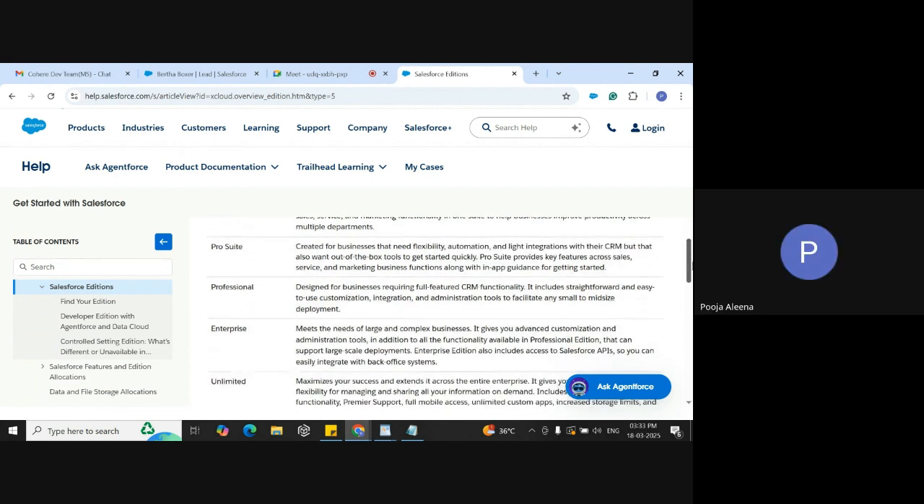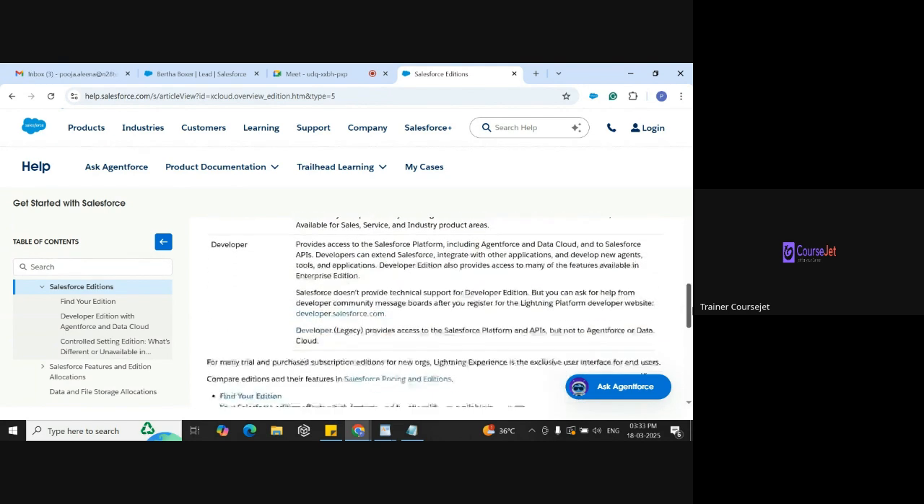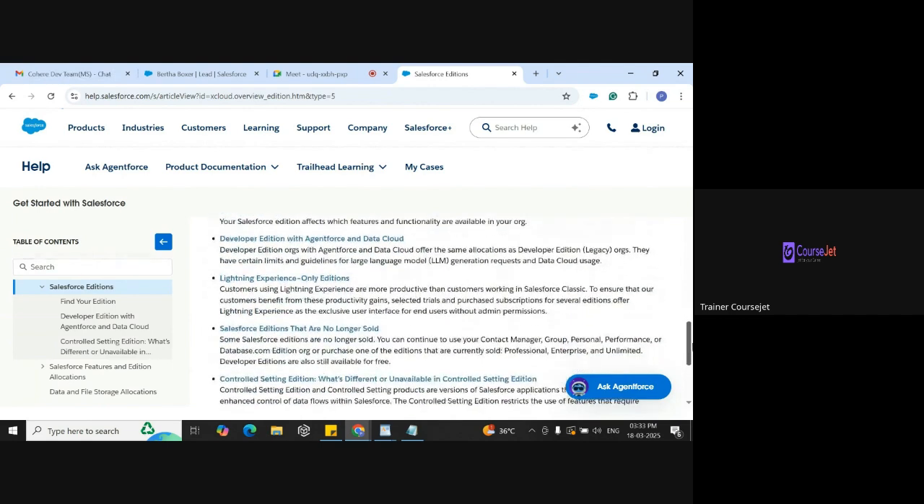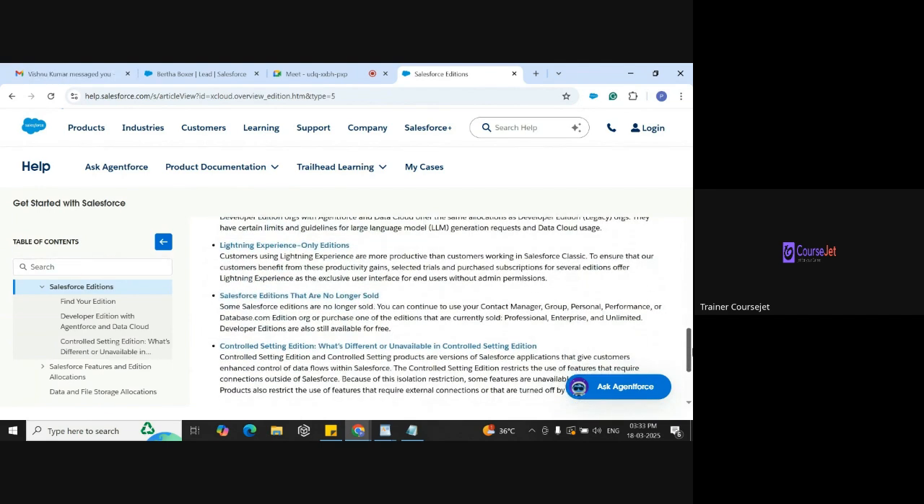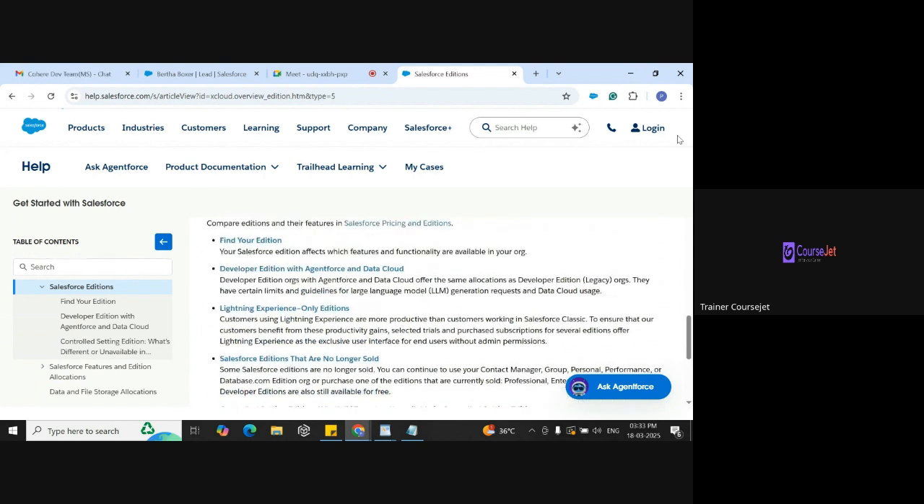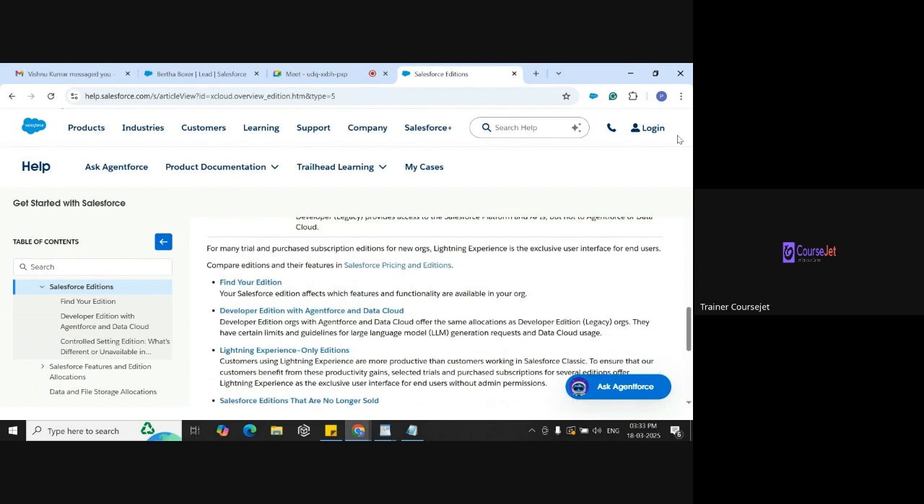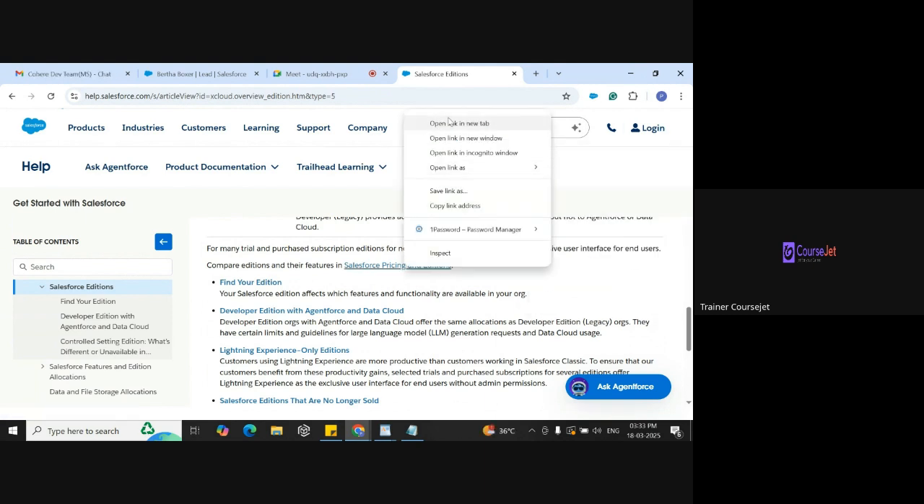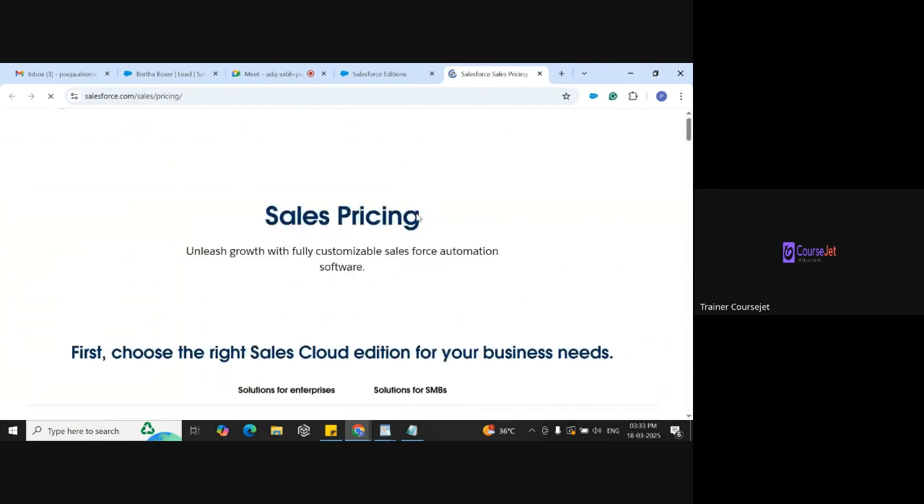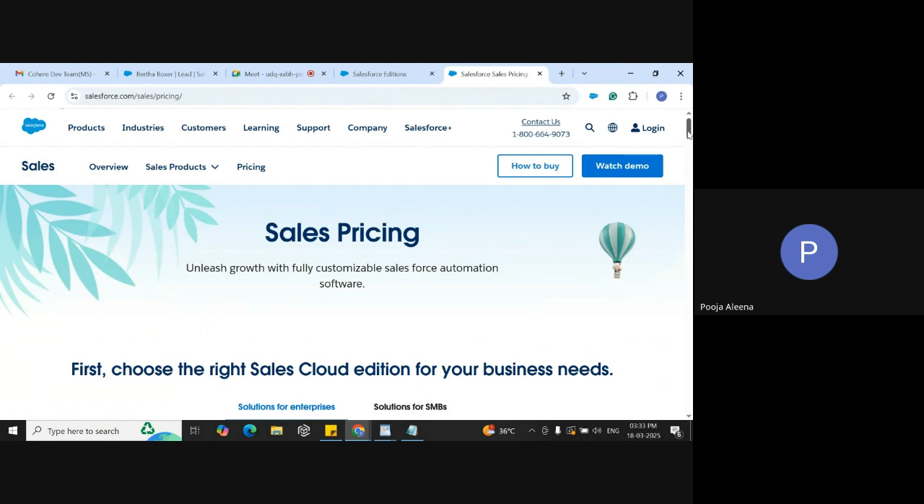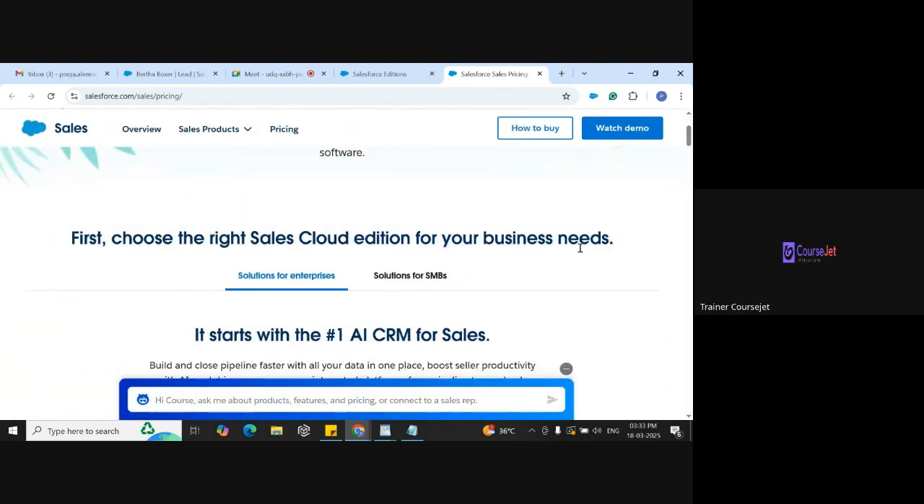Clear? Now, how will you know the difference between this and that? Come down. Click on compare. Go up. Click on Salesforce Pricing and Editions. So here, for example, if you are going to buy Sales Cloud, you can compare all the editions and the various features which will be available.